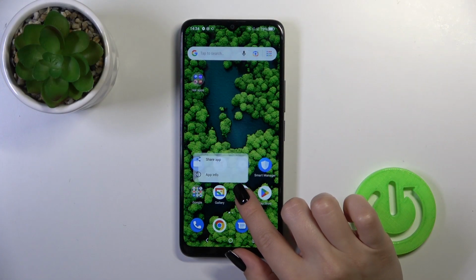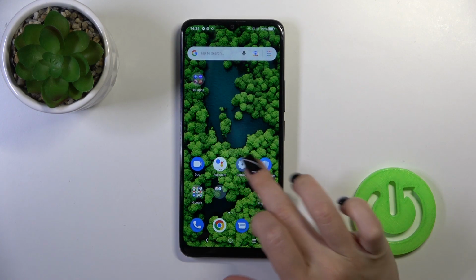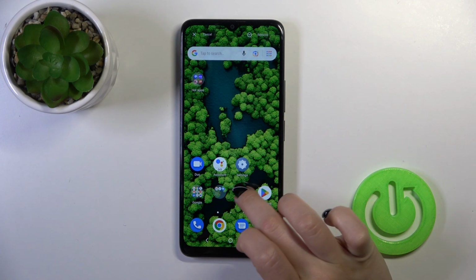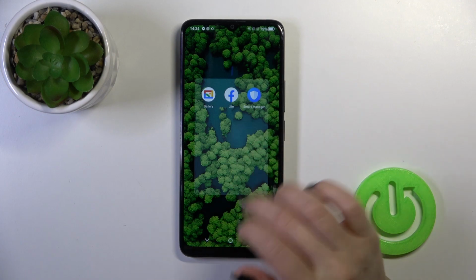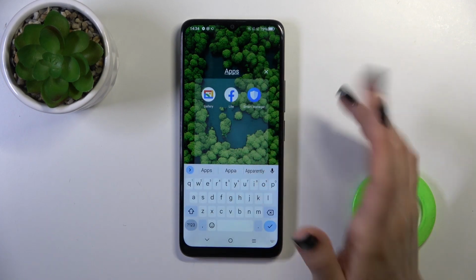So first, hold the application for a while and drag this app onto another one, and this way we have successfully created a new home screen folder. If you want to give a name to the folder or rename it, enter the name this way, or just stop and enter a new one.